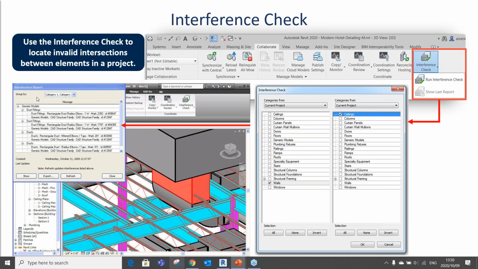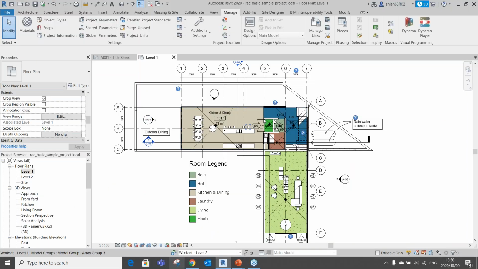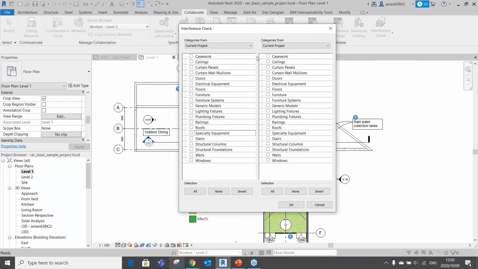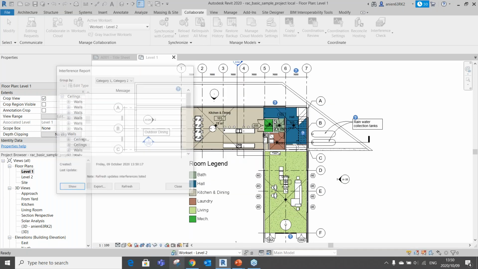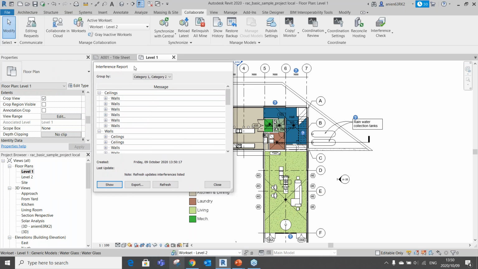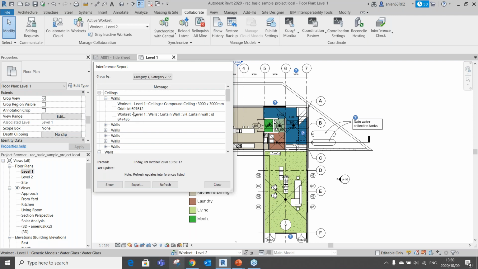Okay, just quickly going back to my Revit file, if we go to Collaborate and run the interference check, here I can tick the elements that I want to check against each other, and I'm going to select it and say okay. Okay, and then you will see that you receive an interference report, and by expanding it, I can actually see where there's potential issues or interferences.